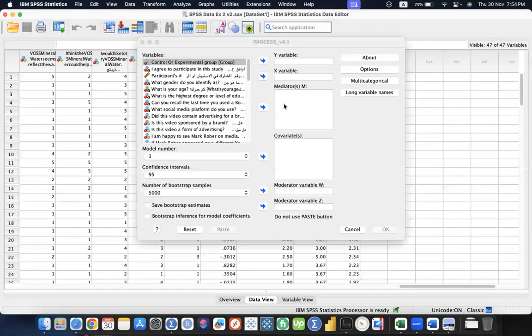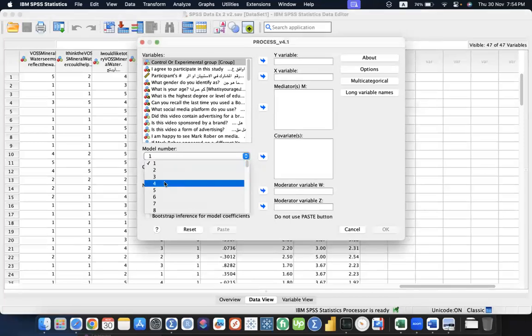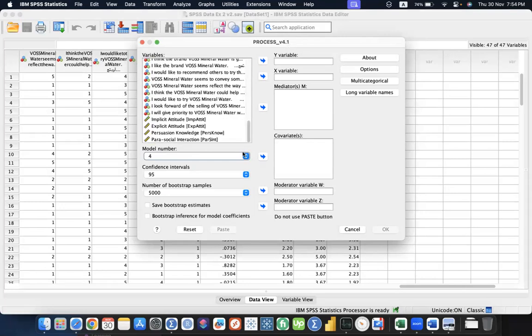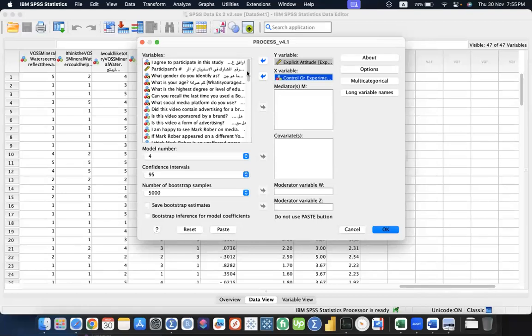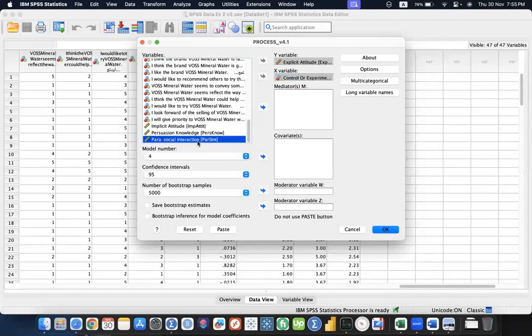Now let's come to SPSS, and you can see we can select it. Let's select 4. From this portion, we have to select our dependent, independent, and mediator variables. Our dependent variable was, for example, explicit attitude. We put the dependent in the Y variable, and in the X variable we use the independent one, the control and experiment group. In the mediator, we use the parasocial interaction. You can see the 3 variables are selected.